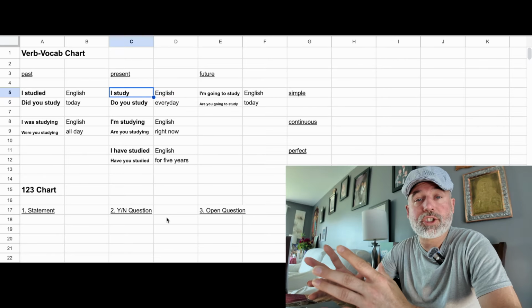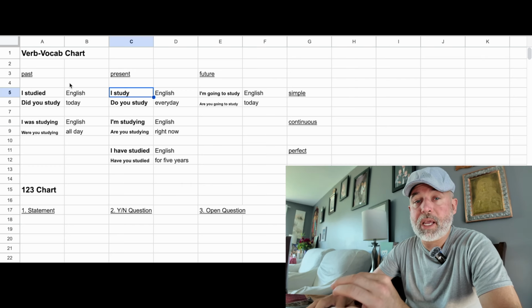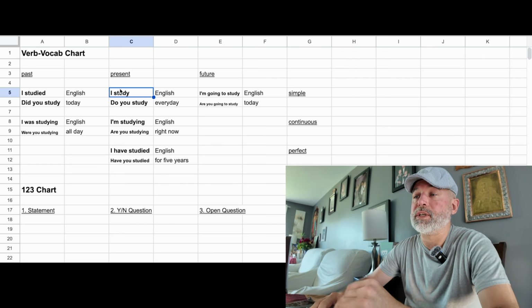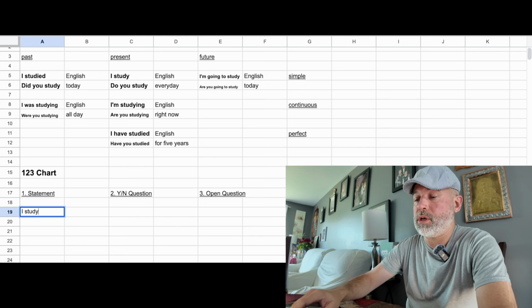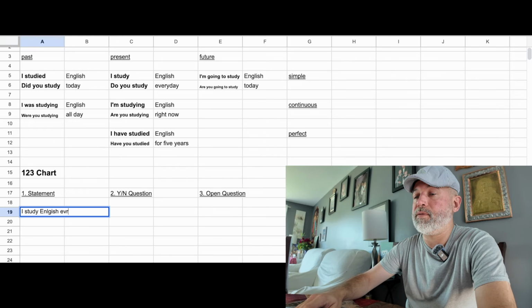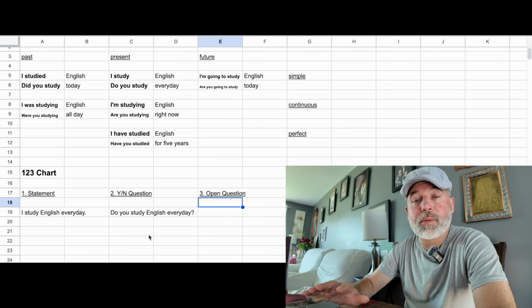So this could be Spanish, could be Portuguese, could be any language. The point is there's many statements on this verb vocab chart. For example, I study English every day. So I study English every day goes this way as a statement. The yes/no form of that question is, do you study English every day?